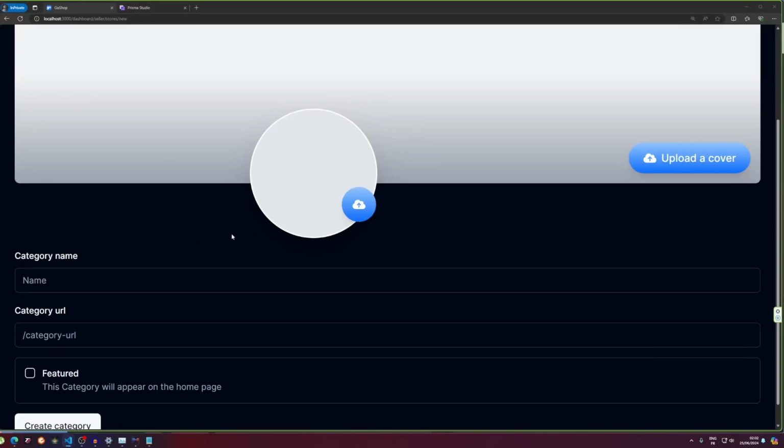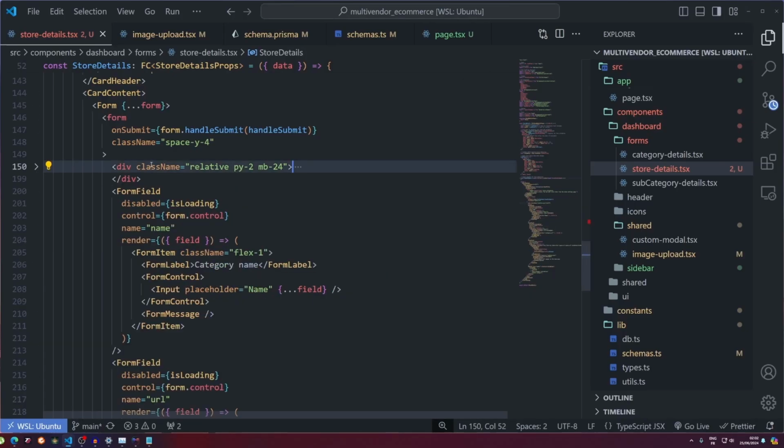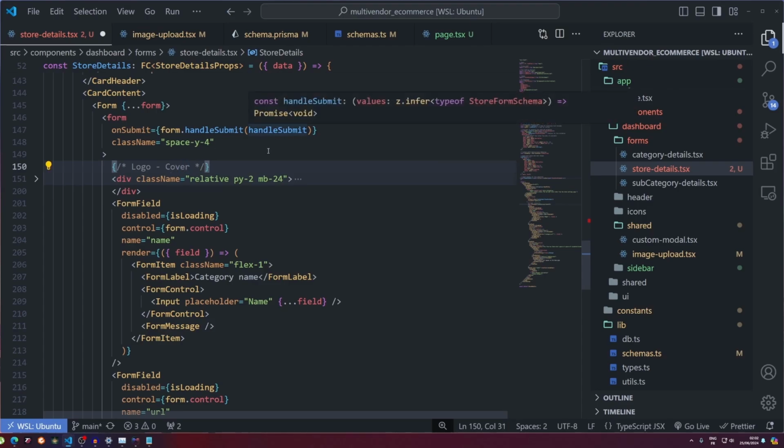So my friends, let's continue working on the form for the store. What we need to do right now is work on the other properties that are coming after the logo and cover. So let's close this div right here. This one was for both, so let's add this comment right here: this was for logo and also cover. Okay. Now let's continue with the rest.